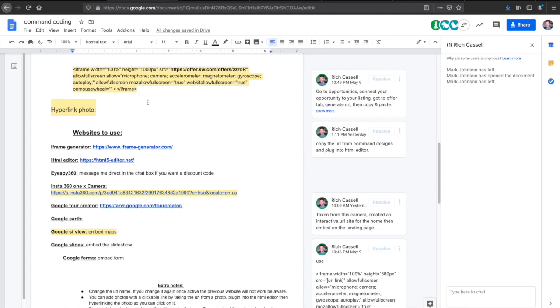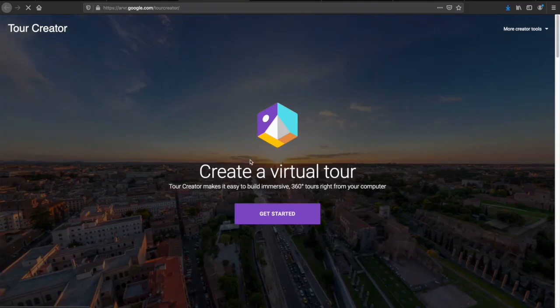So you can actually share them on Facebook or wherever and use that instead of having to build out whole tours. Maybe you just want a couple rooms. It's up to you. Another website I use is the Google VR Creator.